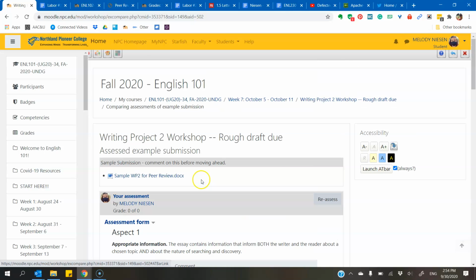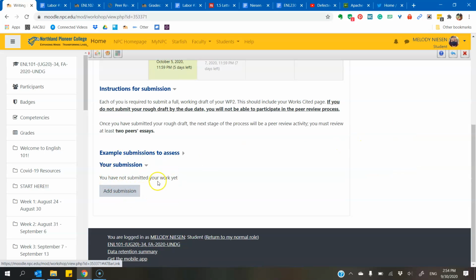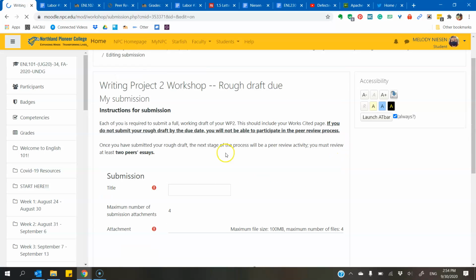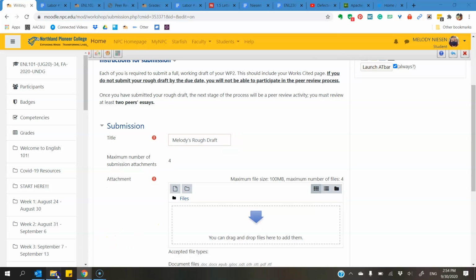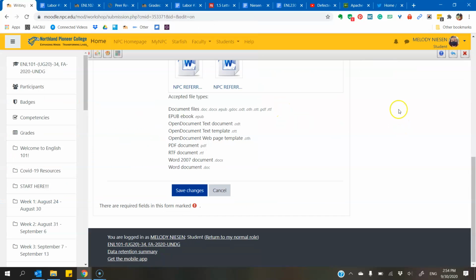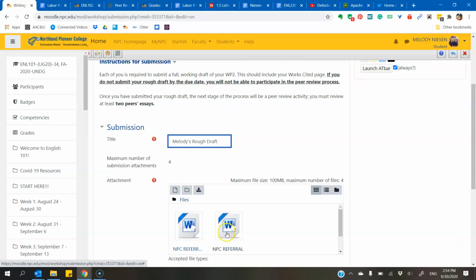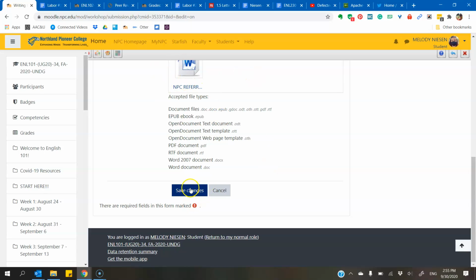Now I'm going to go back to the rough draft area, and you'll see here, all of a sudden, I'm able to add my submission. Because I have taken the time to review the sample, now I can add my submission. This is just like uploading a document. I might title it Melody's Rough Draft, and I would choose a file from my computer. I'll just choose something randomly. For some reason that uploaded twice, so I'm going to delete one. I can see my document is there. I'm going to click Save Changes.